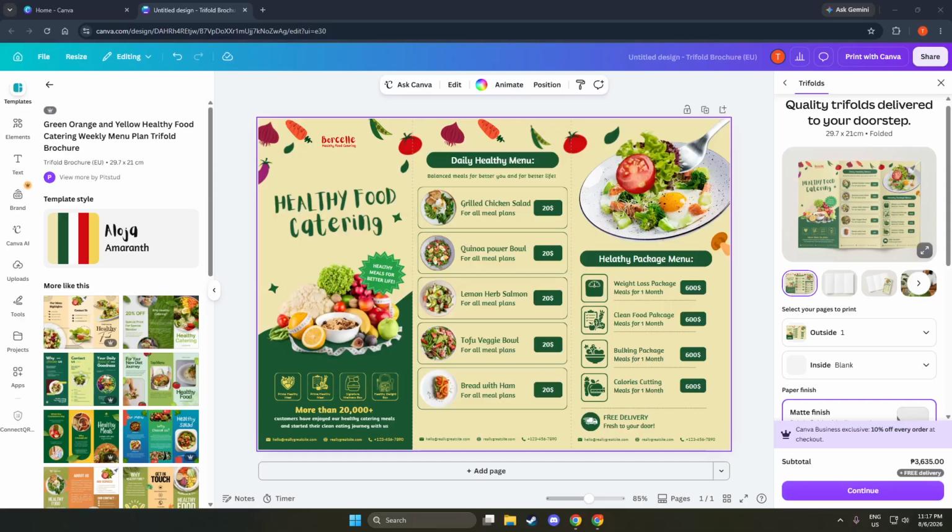Start by replacing the placeholder text with your own words. Click on any text box and type your brochure title, sections, and contact details. Check that text on each panel is short and clear so it is easy to read when printed.